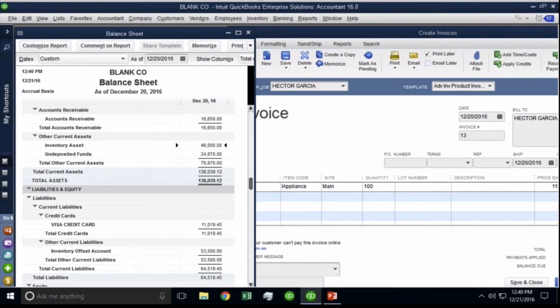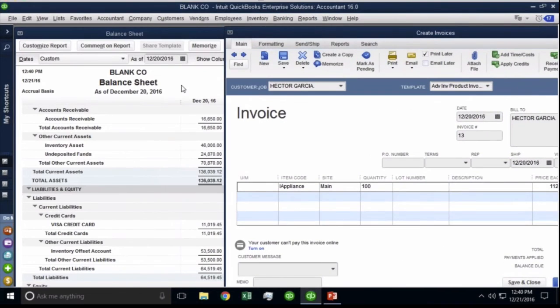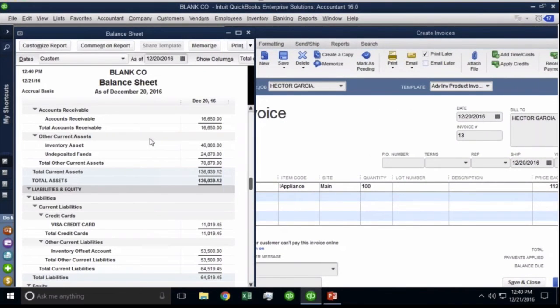So like normal, like it's supposed to, my inventory asset goes down, my accounts receivable goes up. That's all expected behavior. We're good to go there from that perspective.